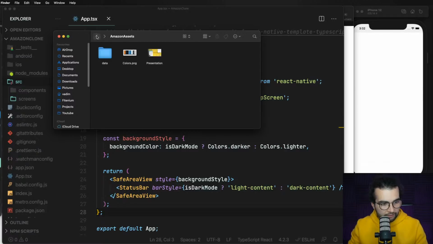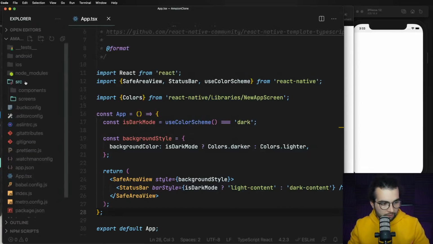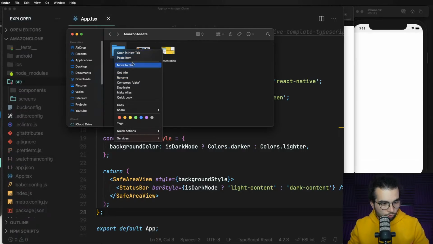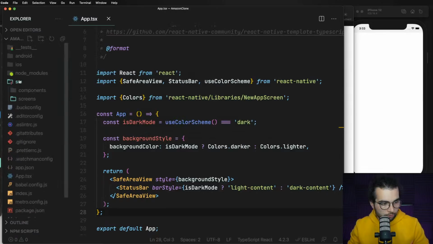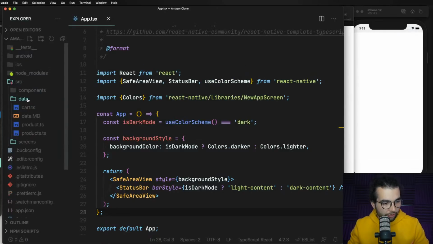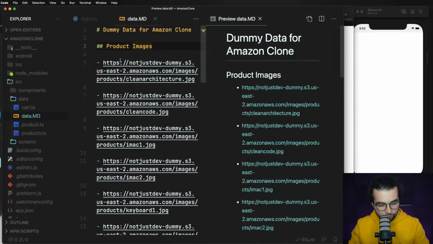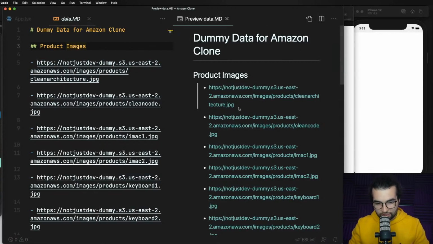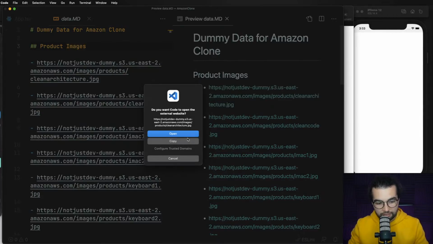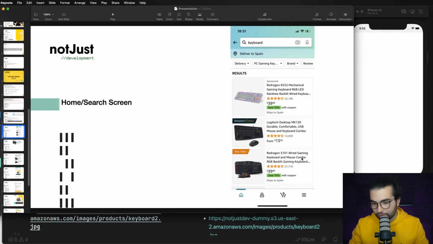So let's grab the data inside our project. Let's copy it, and I'm going to put it in source. If I drag it, it will move it, right? Oh no, okay. So here in data, I have this entry point, which is a markdown file. You can view it like this. And here I have all the product images that you will need. I prepared it for you, so it will be easier for you to not start searching for images and focus on your code.